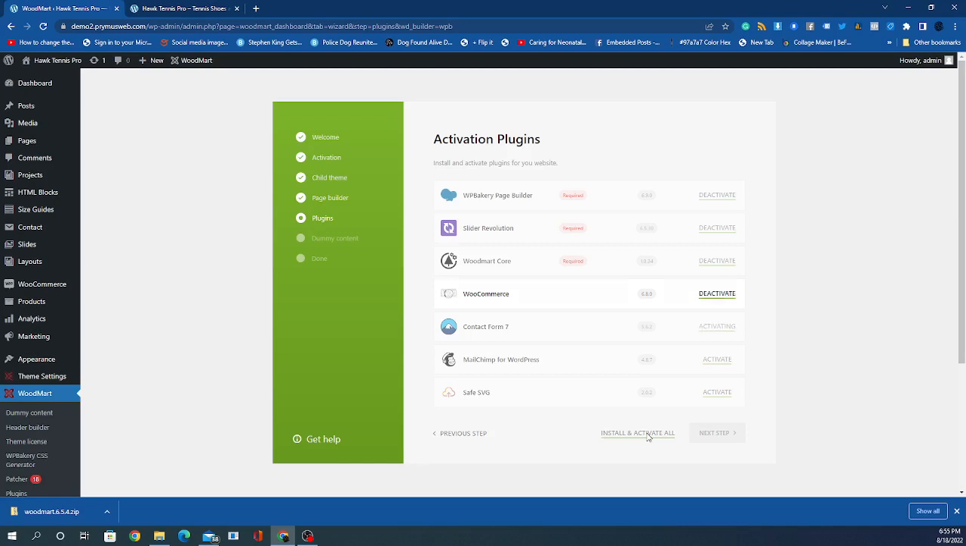The most important plugins you need to make this theme work are right here. So WP Bakery Page Builder, Slider Revolution, and Woodmart Core. Those are absolutely required. And obviously WooCommerce, because you need a payment capture system, right? You need a payment gateway, and you need functionality to turn WordPress into a shopping cart.